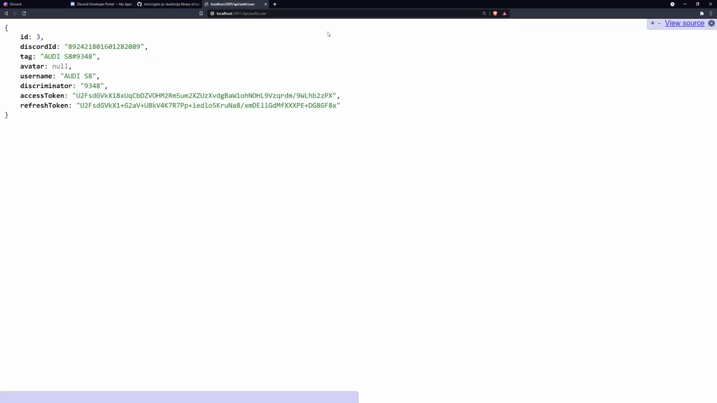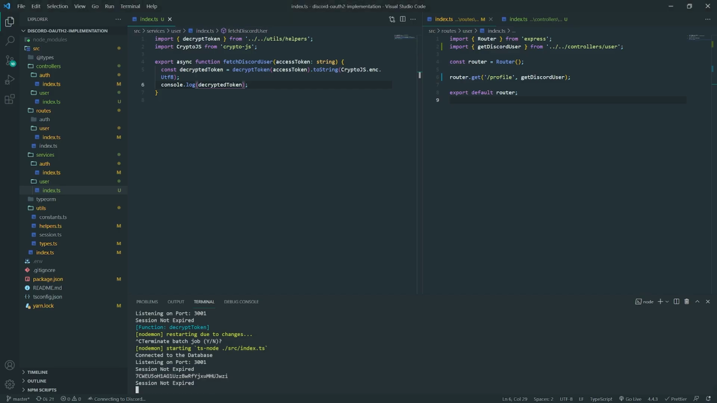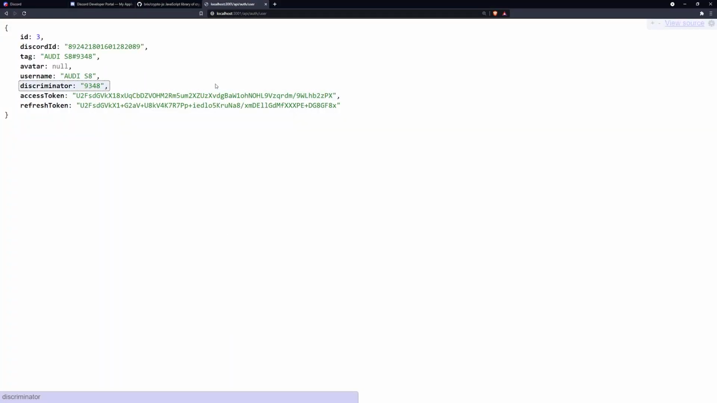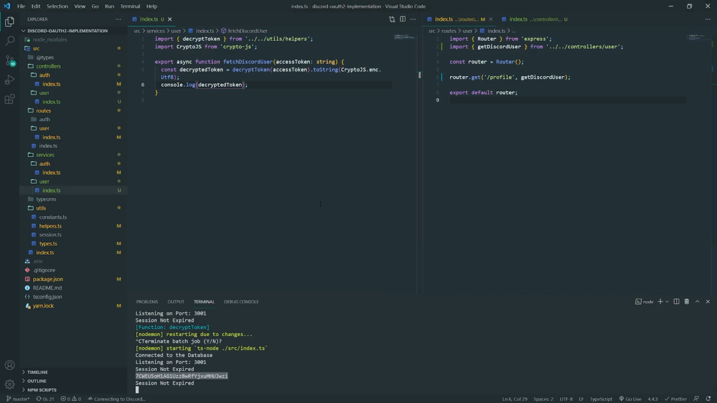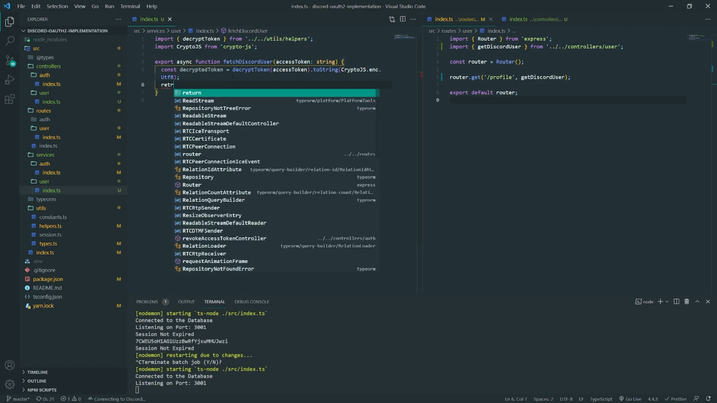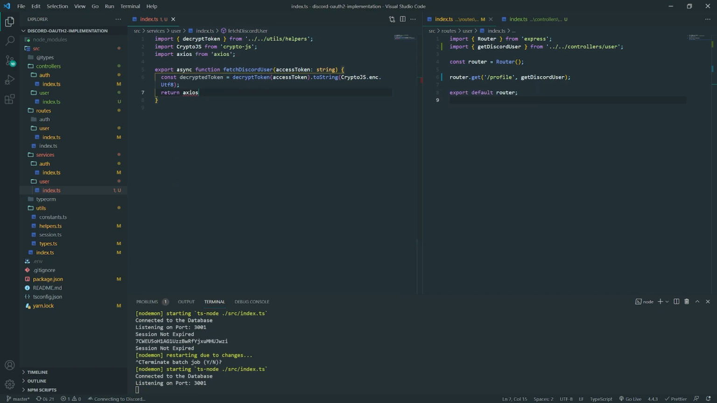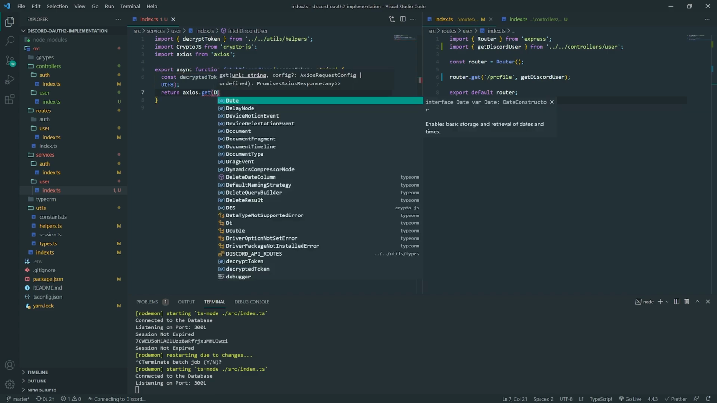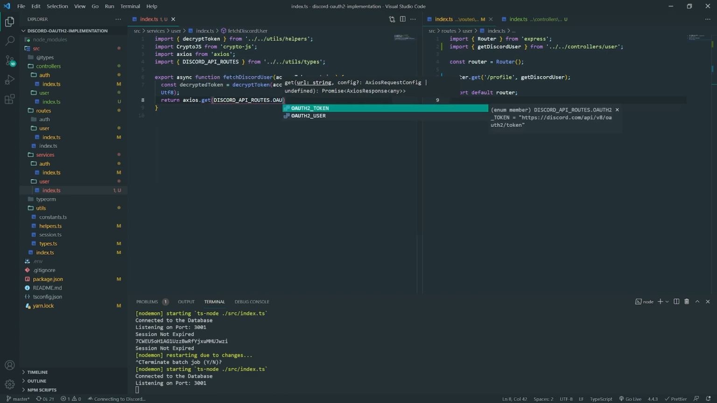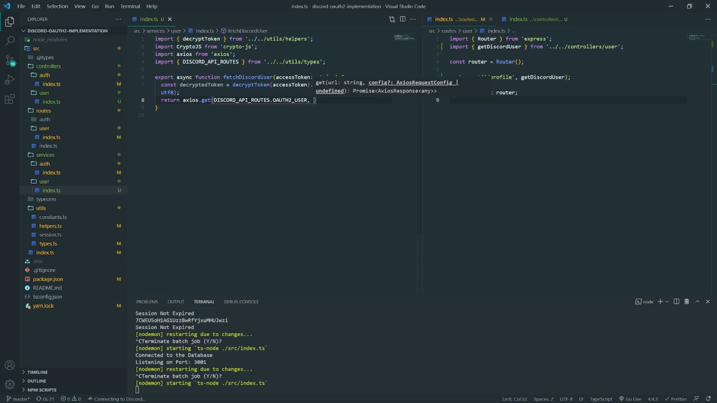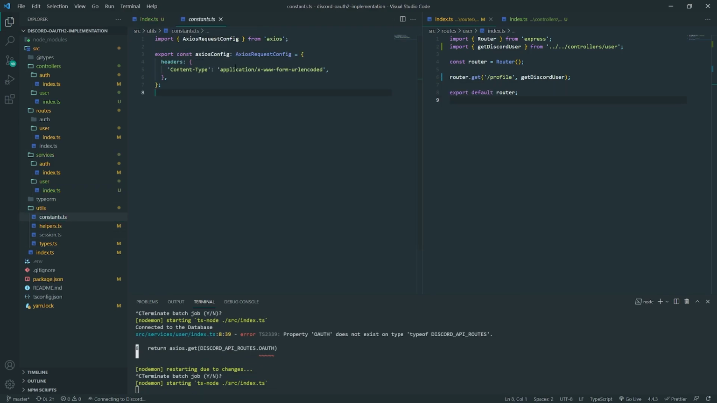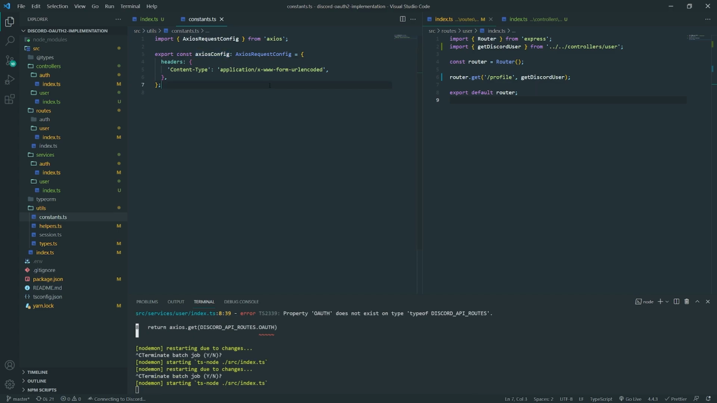So yeah, that's the decrypted value. I'm not too sure what the original value was, but that is the decrypted value, it seems like. And we can just make an API call now. So over here for fetch Discord user, we're going to return axios.get, and we're going to call the OAuth2 user route. And for the config, and like I said, these are variables that we created in episode 2.